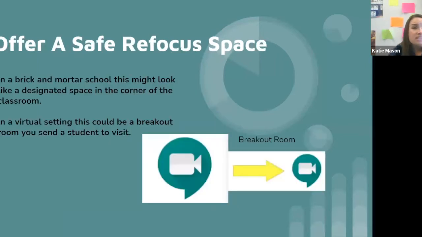And then offering a safe refocus space in brick and mortar. A lot of those look like calming type corners. I know that's a thing we've been talking about lately. I'm sure, Sarah, you probably have experienced that kind of stuff. Having a space in your room where students can go if they need an out plan. That space might look like comfy pillows, books to read, paper to draw with, sand timers. Like, I turn the timer over and when the timer's done, then I'm ready to go back to my space.